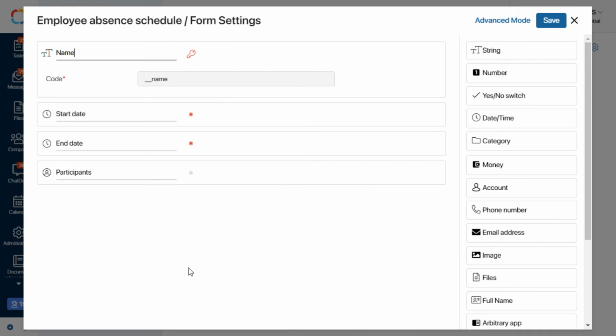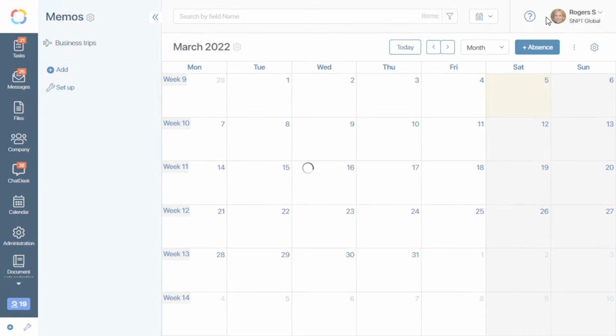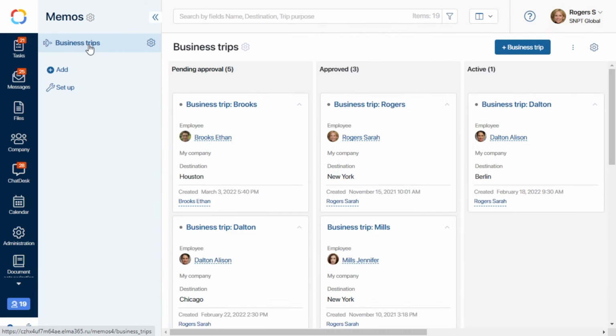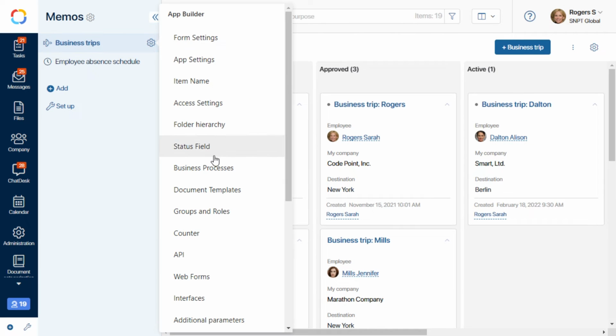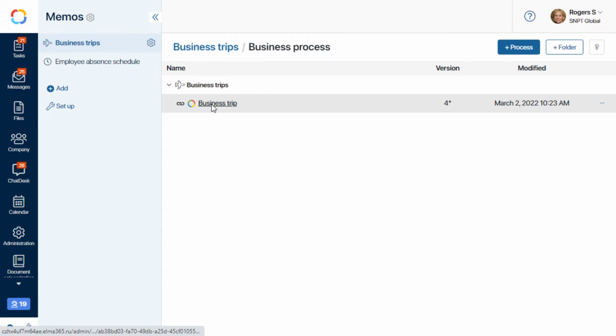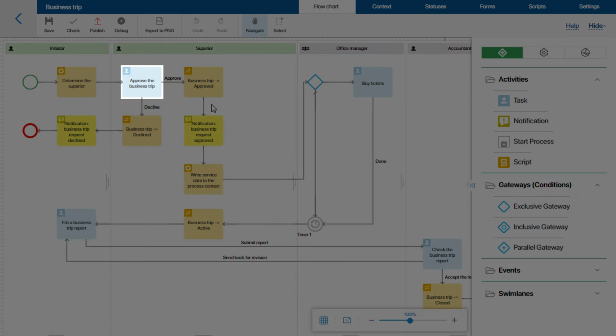The default fields name, start date, end date, and participants are automatically added to the form. We don't need any other fields, so let's just save the app form. Now we'll turn to the business trip process. After the superior approves the business trip, its status changes to approved, and the employee is informed about it.